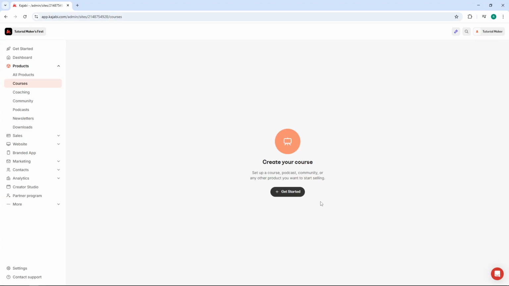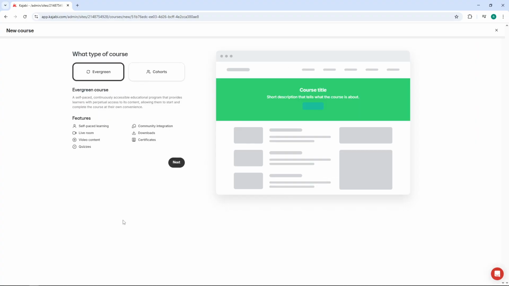Under the Courses page, you'll see a button labeled Get Started. Click on it, and you'll be redirected to a new course creation page. This is where you'll begin building your course from scratch.